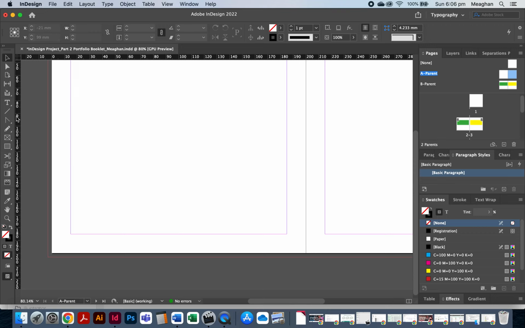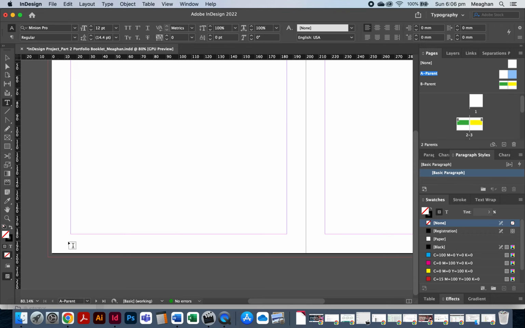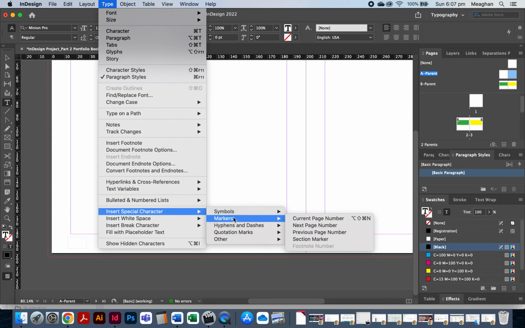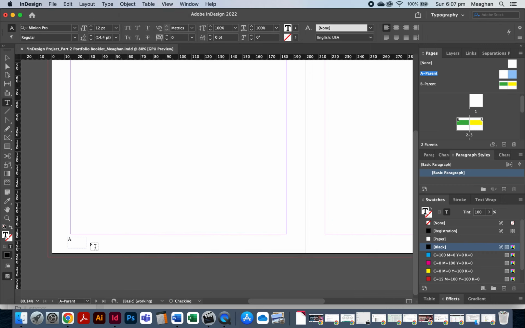Okay, so I'm going to use my type tool. I'm going to draw a little type box, and I've got my cursor in that box, and then go to type, insert special character, markers, and then current page number. Okay, so there's a few other options here, but we're doing current page number. Click on that, and that will put this A in the text box, and that's because it's an A parent. On B parent, it would show a B.